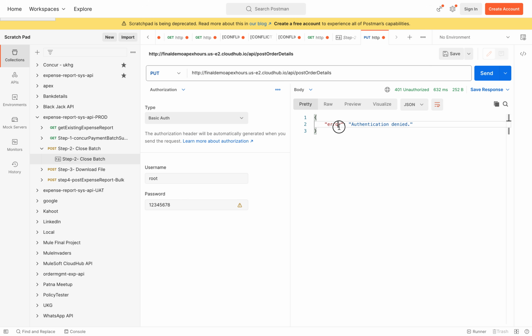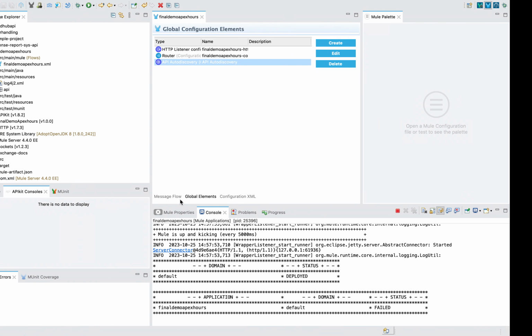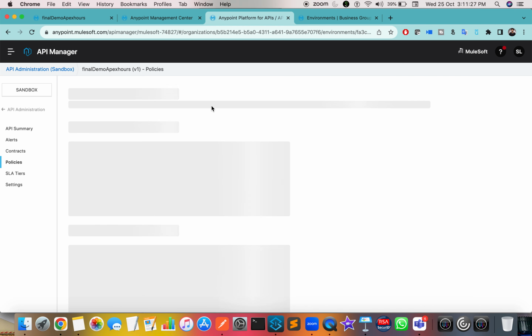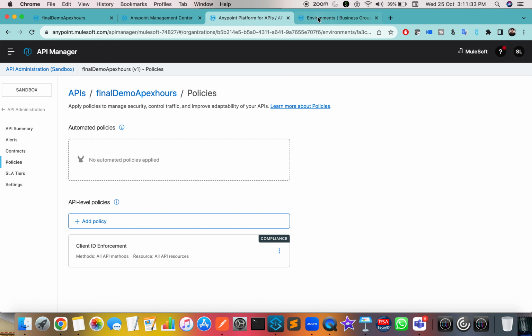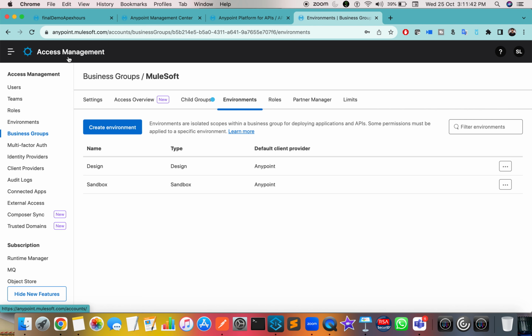Now it is saying authentication denied. Basic auth is no longer accepted because we have applied a different policy called client ID enforcement. Then how to get those client ID and secret values? This is a very important point, and most people get confused. Whatever client ID and secret values it is expecting are not the client ID from Access Management.